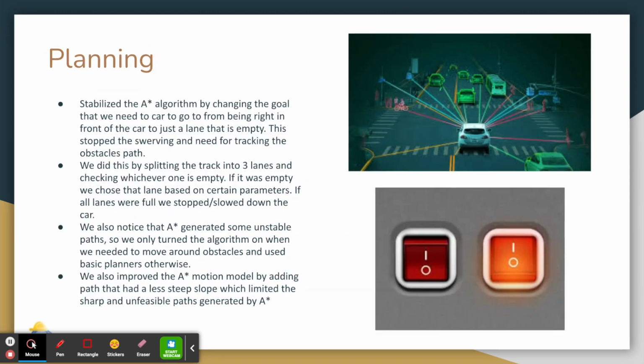So for planning, we used an A-star algorithm mainly. In our final checkpoint, as you saw, our car was swerving around the obstacles, which wasn't the best option. So the way we stabilize this algorithm is by splitting the track into 3 lanes and then setting the goal for the car to be an empty lane. So our A-star chose a goal in a lane that was empty instead of choosing to set the goal in the middle of the lane and just swerving around the obstacle.